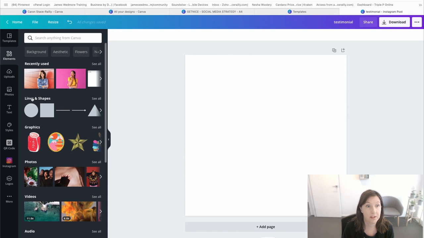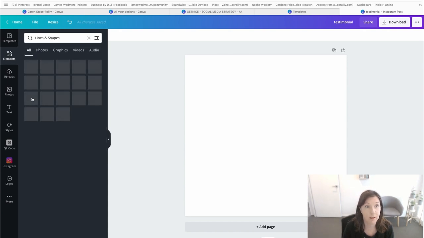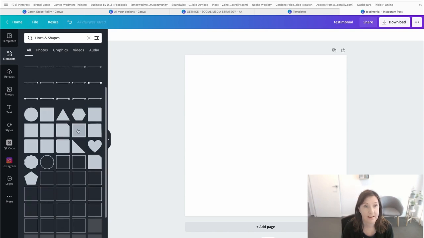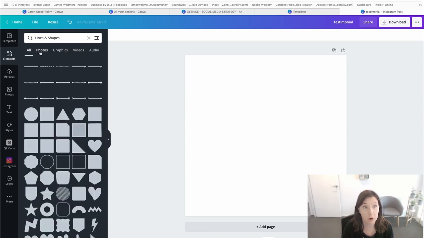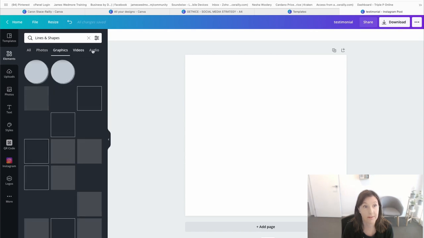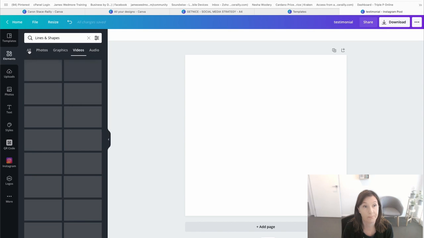So what you can do is you can say you want a particular shape, you can click on them there, and there's your arrows, your shapes, your hearts, and it's simply drag and drop, and you can go through here, go through photos and graphs and audios from there as well.